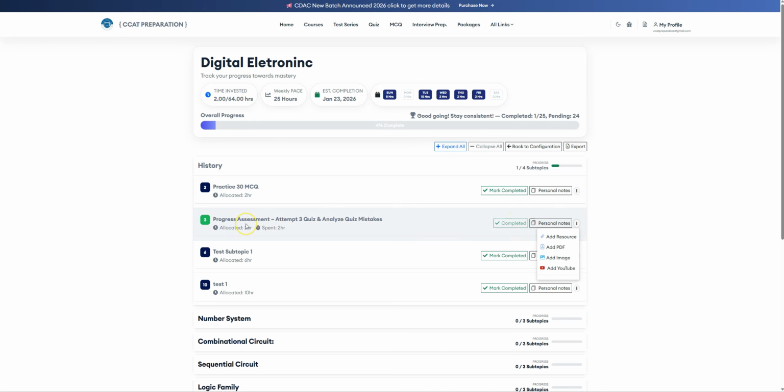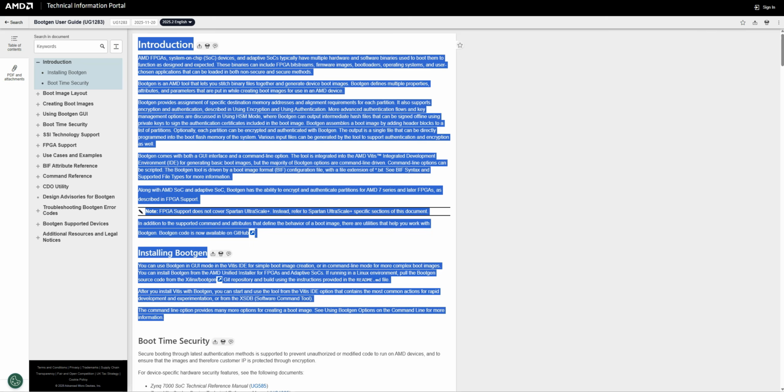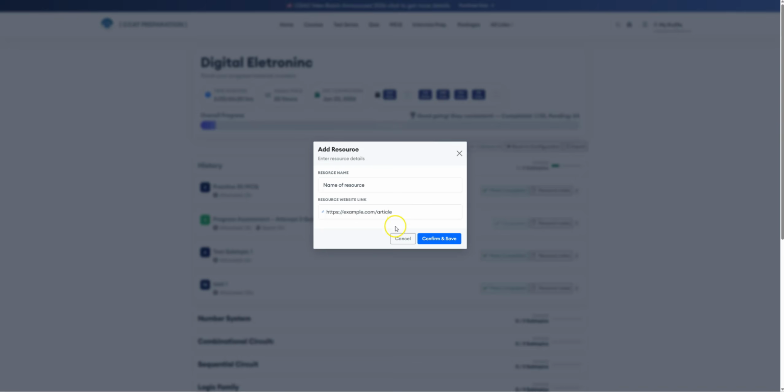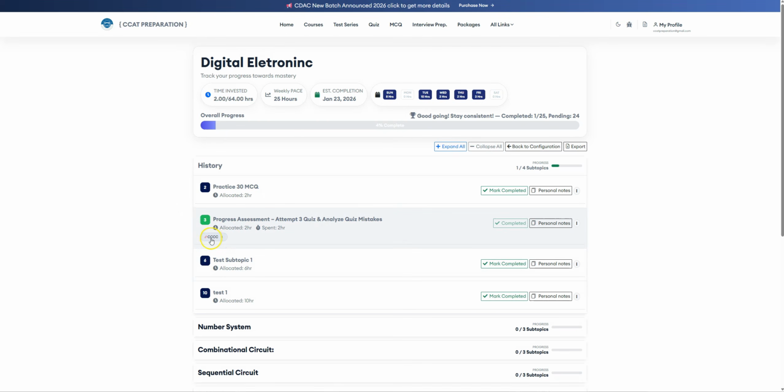Also, for this topic, if there is any external resource, suppose I have copied this one, I have a resource, and I add the name of the resource and say confirm. So there is one resource added. Whatever useful links you find for this particular topic, you can add that link for future reference. Once you click on it, the page will appear here.